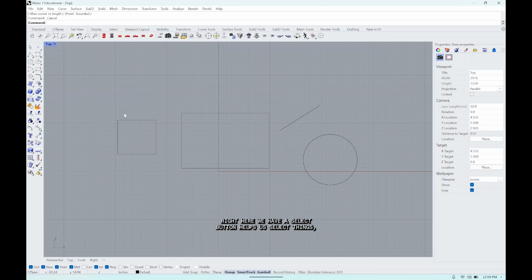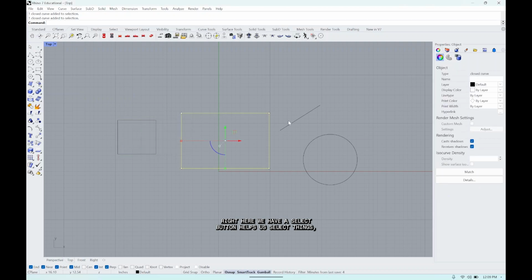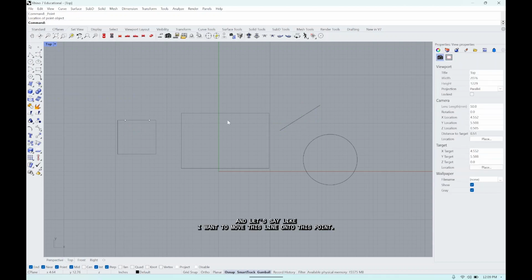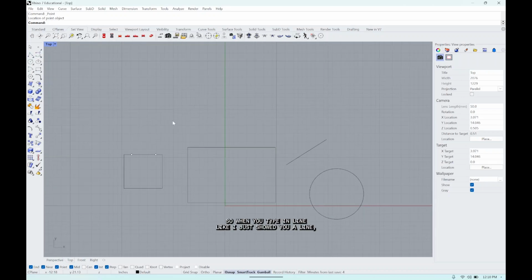Right here we have a select button, it helps us select things. We have a point tool here, so I can put specific points onto lines. And let's say I want to move this line onto this specific point. That will help me later on. Here's a polyline. When you type in line, like I just showed you, it just draws one singular line and it ends from point to point, right?